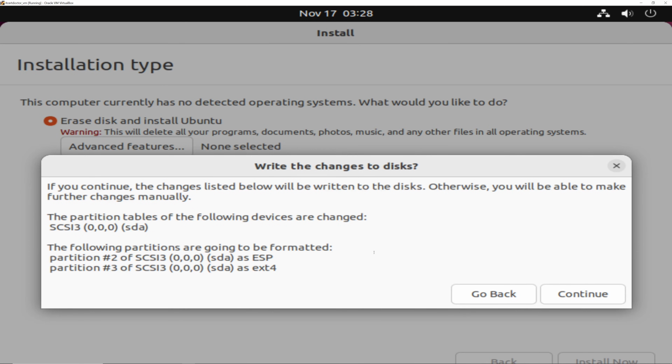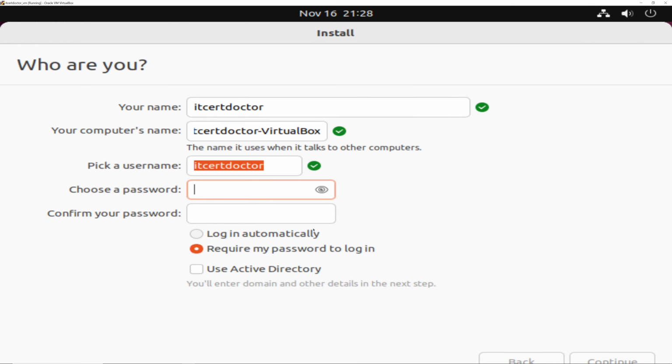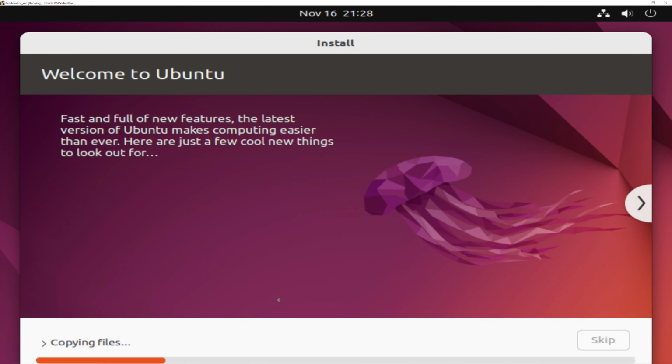Pick your time zone. Okay, and I am the IT Cert Doctor. It's the computer name. I'll just keep the default, the username, and put in my super secret password. Click continue. And the installation begins. The installation takes a little while. So I'm going to go ahead and pause the video, and then we'll come back and we'll see what we have.